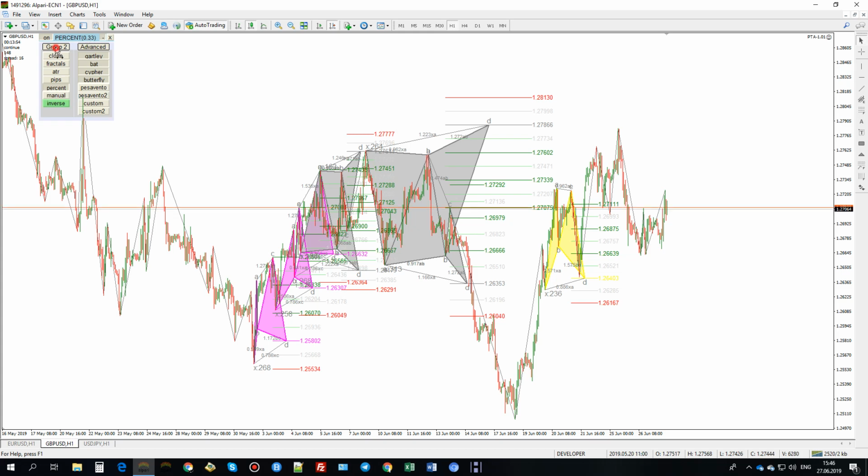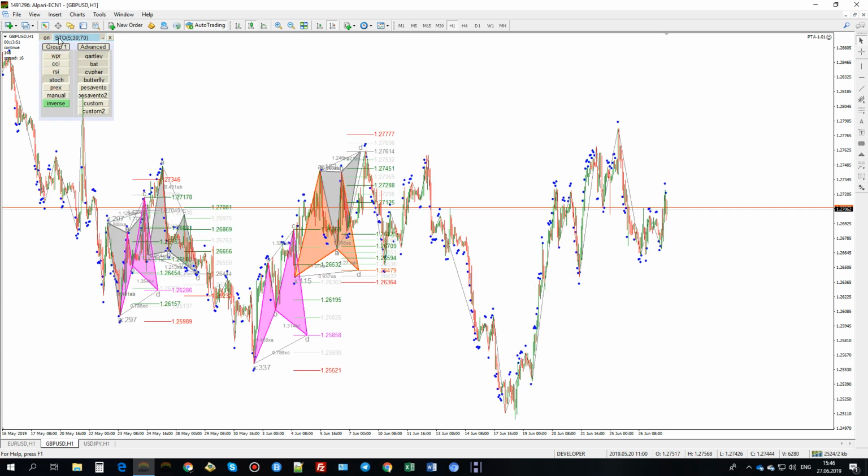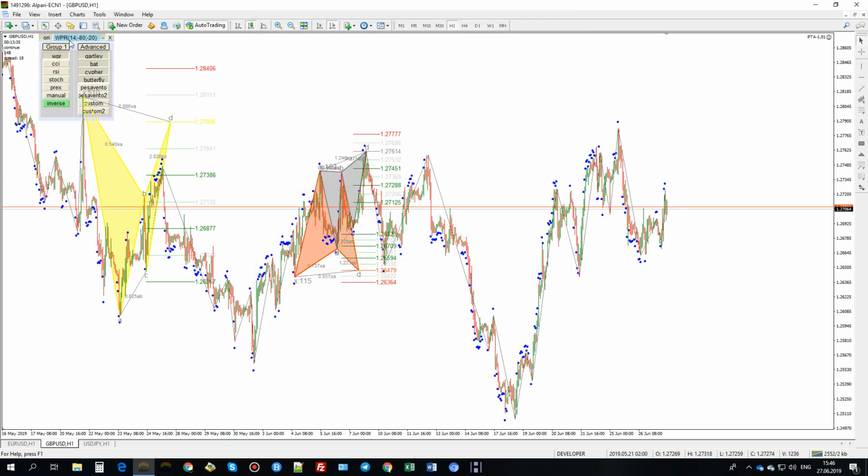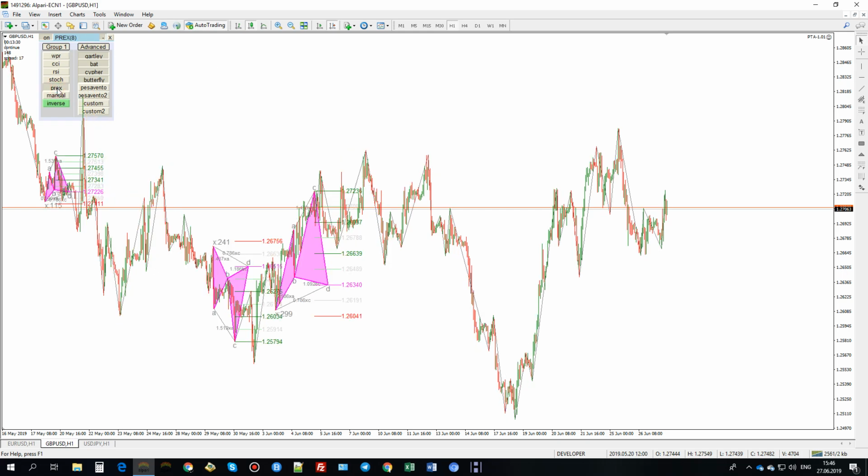Every time you change your algorithm, the settings from indicator properties are applied. I mean those settings that are set in these properties. So if you set Williams percent range 14, 20, 80, then when you click this button, Williams percent range 14, 20, 80 is applied. But if you need to quickly modify the settings of this algorithm without going into indicator properties, you can double click on this label and change the numbers in brackets.